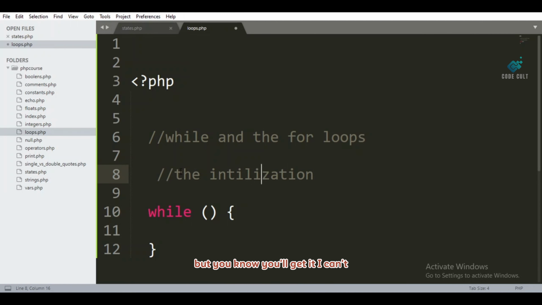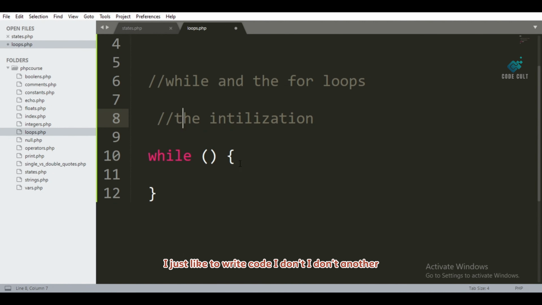But you know, you'll get it. I can't write these big words. I just like to write code. I'm not a big writer. Okay, but you get it.